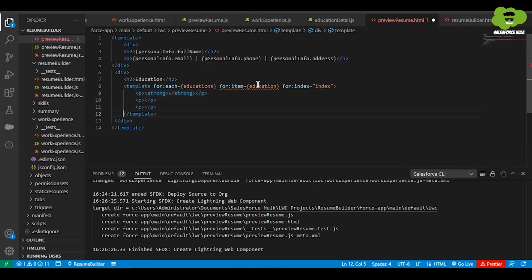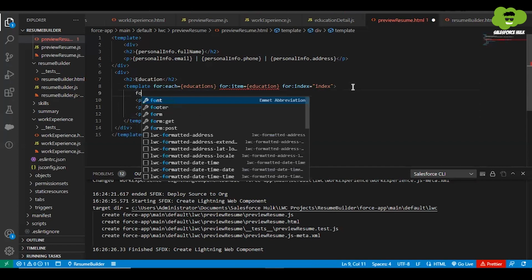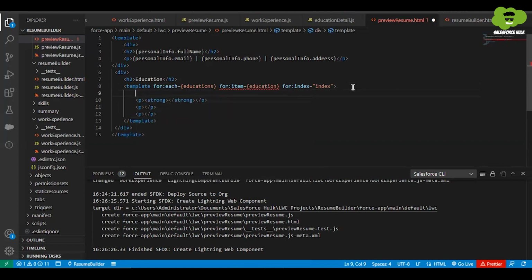So as we know, when it comes to for each, we have to use a key, like in the template div. I'll keep a div, and to that div I'll be assigning a key attribute. Key attribute with the value. Value will come from education. We do have the ID, so I'll be using ID itself. Yeah, that's done.